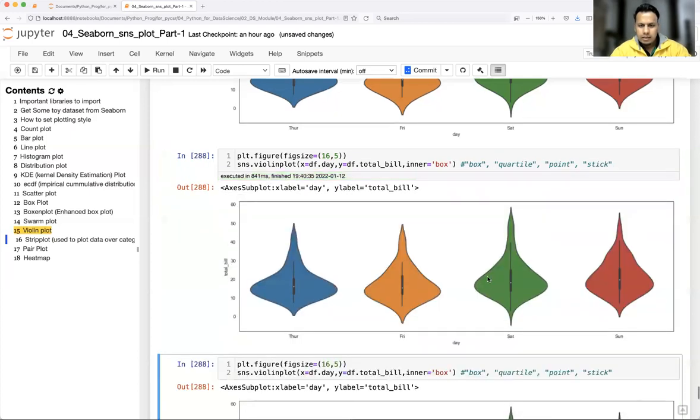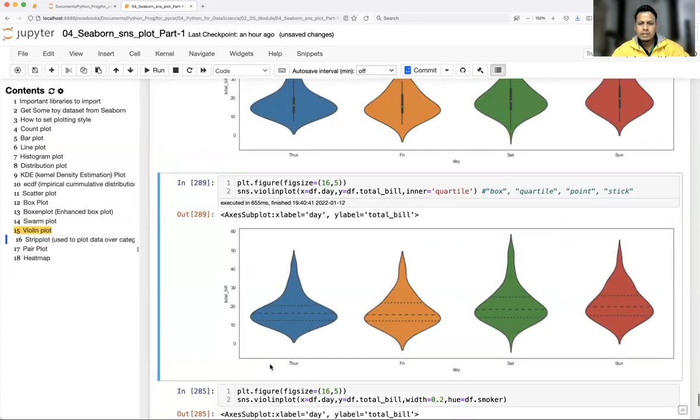Okay, all clear. Now let's talk about quartile. It is going to show all the quartile data. You see here, basically this is your median, this is your 75 percentile, and this is your 25 percentile. So 25, 50 is the median, and above that 75%. Okay, now let's see the next one.